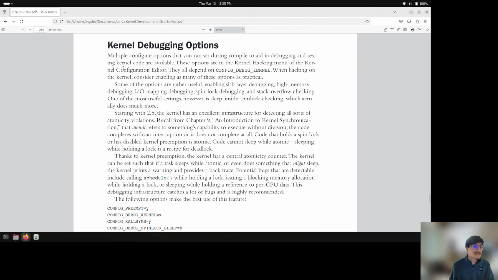Kernel debugging options. Multiple configure options that you can set during compile to aid in debugging and testing kernel code are available. These options are in the kernel hacking menu of the kernel configuration editor. They all depend on the CONFIG_DEBUG_KERNEL flag. When hacking on the kernel, consider enabling as many of these options as practical. Some of the options are rather useful, enabling slab layer debugging, high memory debugging, I/O mapping debugging, spin lock debugging, and stack overflow checking. One of the most useful settings, however, is sleep-inside-spinlock checking, which actually does much more.